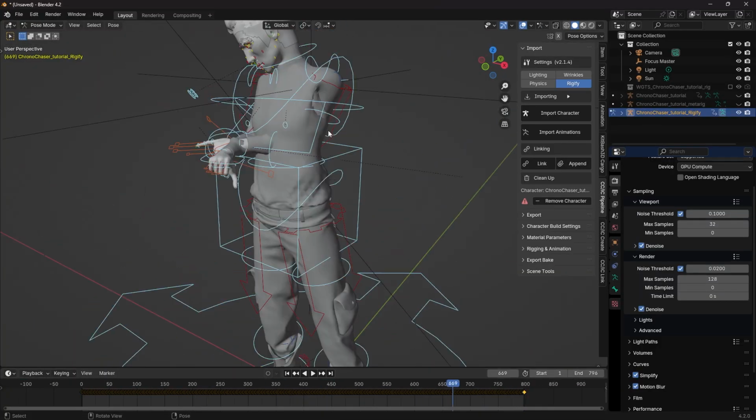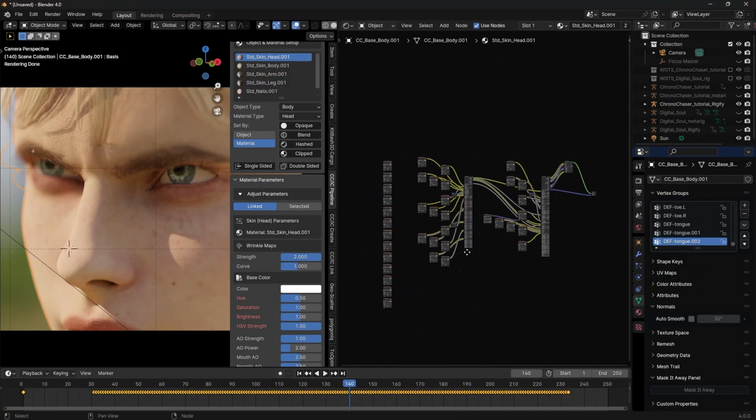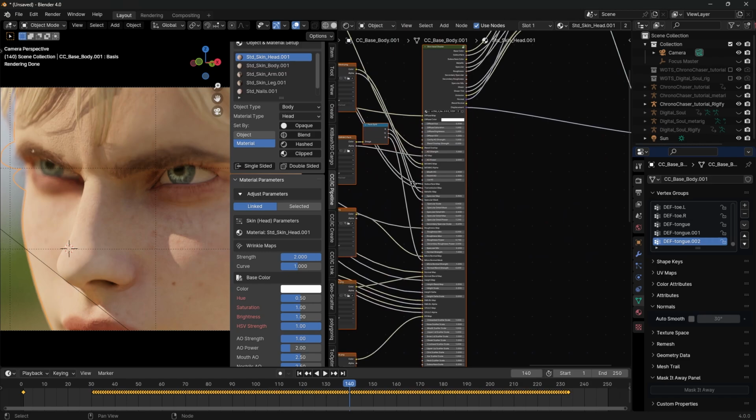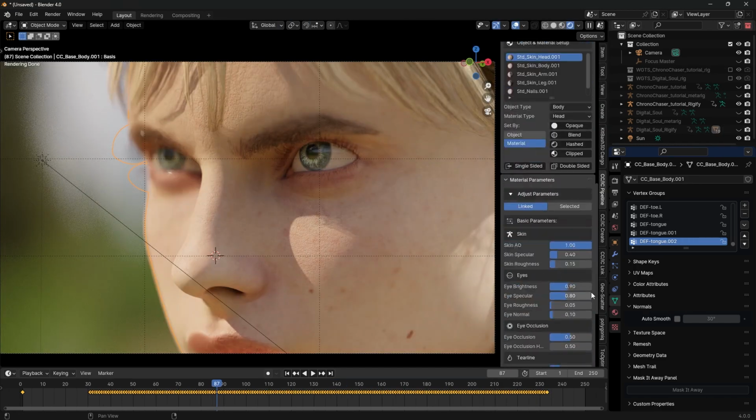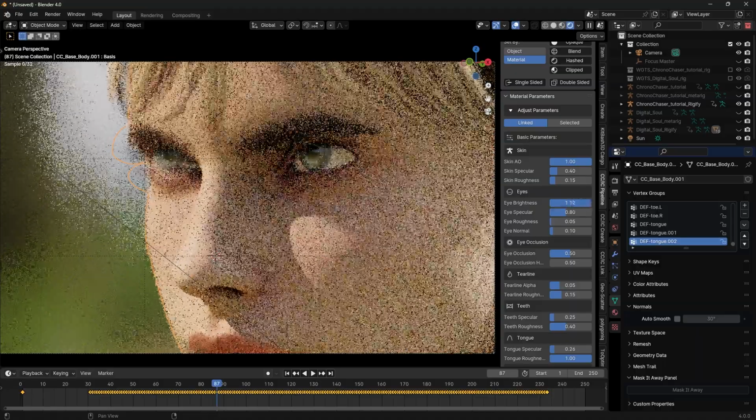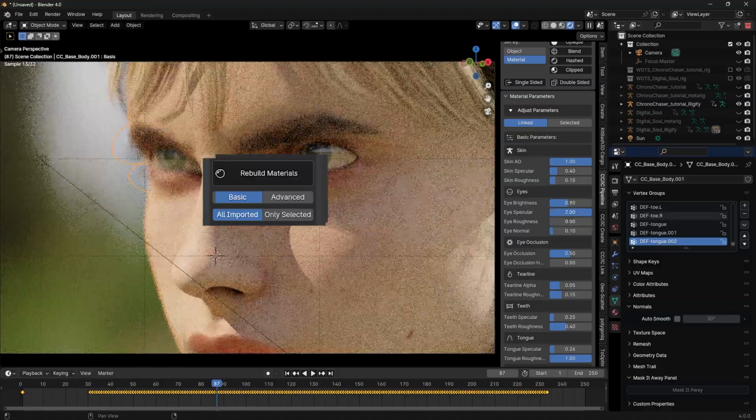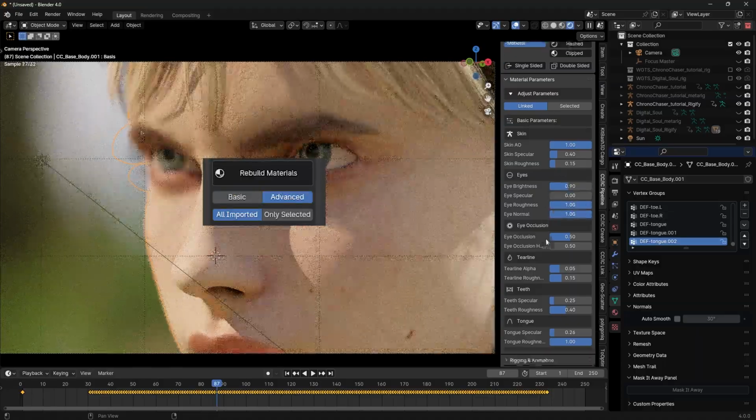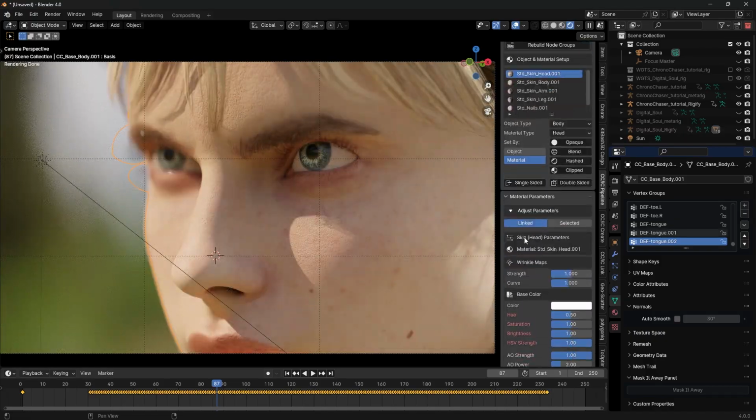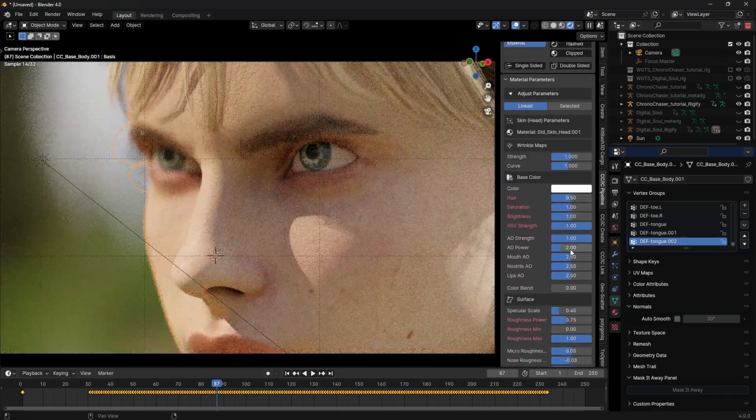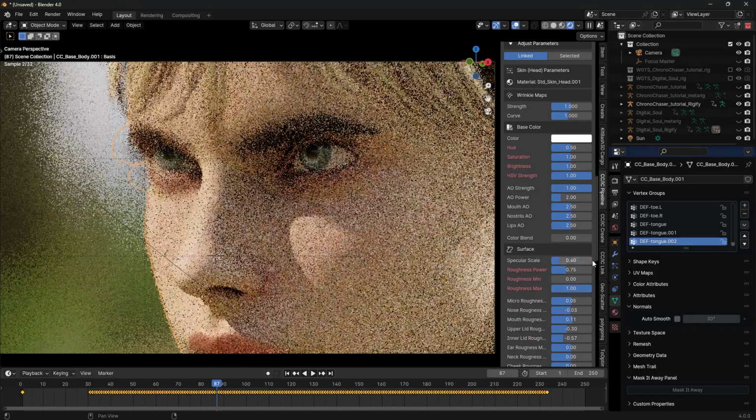This brings in our character with the Rigify rig and sets up this complex node system and gives us a lot of flexibility over the materials. From the N panel, we can do a bunch of changes. Click on the character to see these options appear under the character build settings. Choosing basic or advanced gives us different options here. For example, if you did prefer the dry look of the eyes or the shiny skin in the opening, you can make that change right from here.